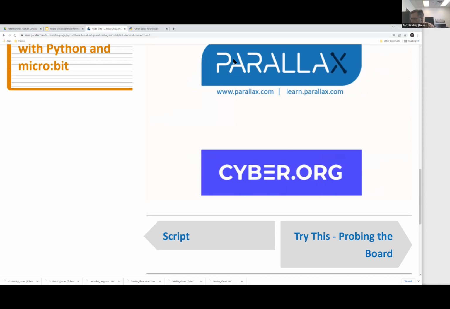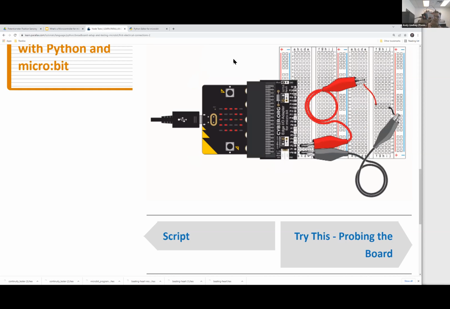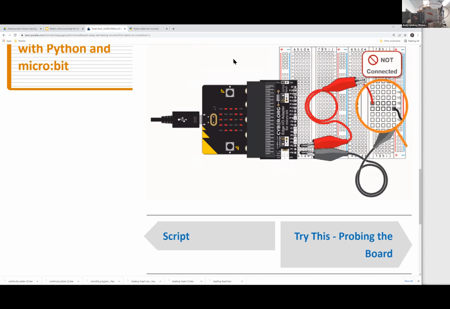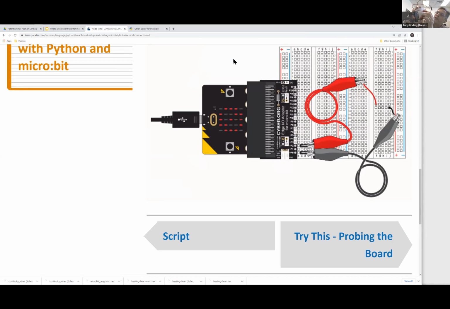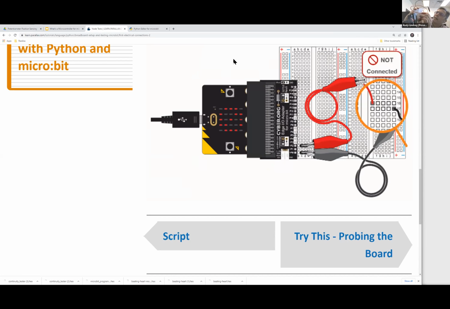Okay, so I just finished switching the wires over and I have that nice check mark. And you can actually just unplug a wire to get back to the not connected sign. And then if you're interested in trying it, you can also probe the columns.